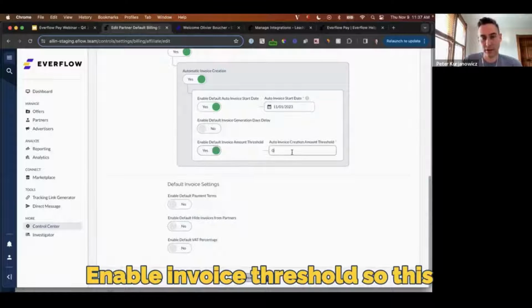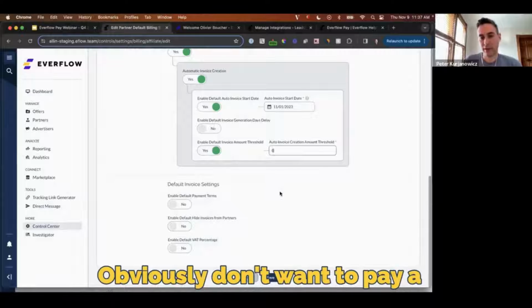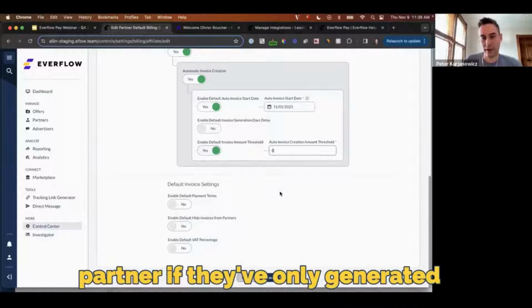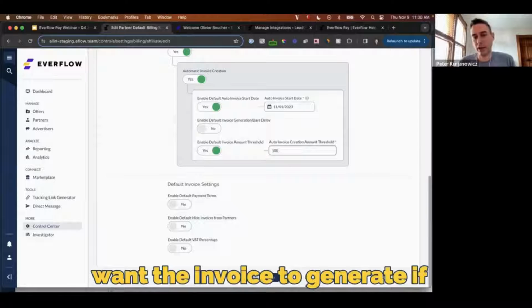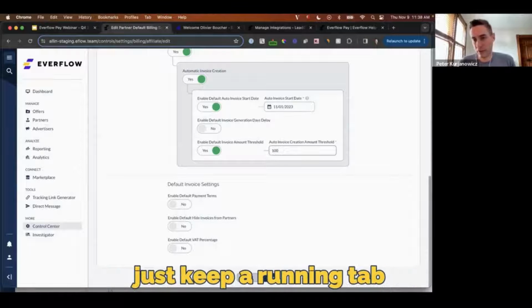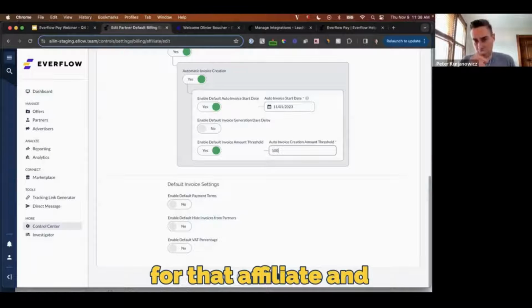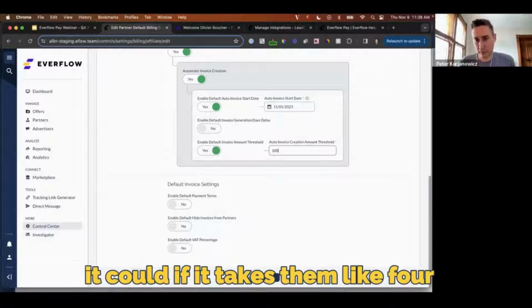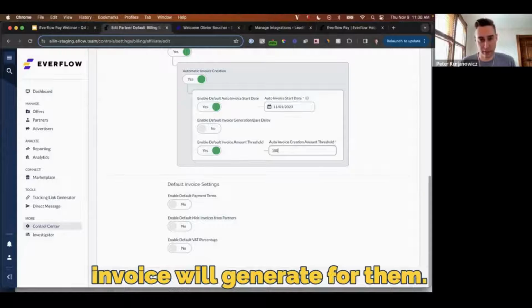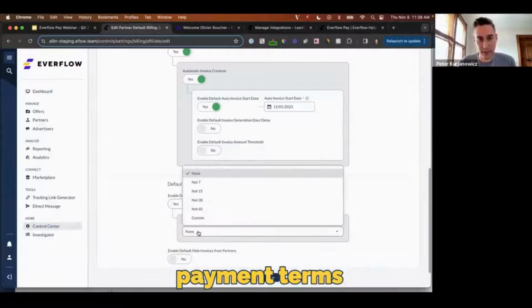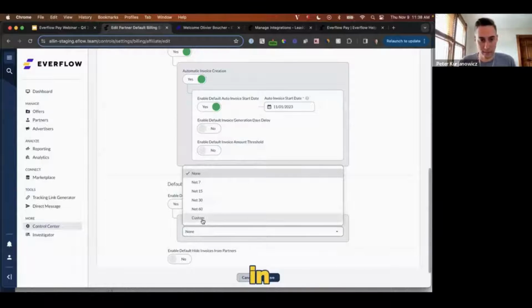Enable invoice threshold. So this is important because you obviously don't want to pay a partner if they've only generated like $1, right? It's not even worth paying them yet. So you can set a threshold where you say, I only want the invoice to generate if they're over $100, and we just keep a running tab for that affiliate. Even if it takes them like 4 months to get there, eventually on month 5, that invoice will generate for them. You can also set default payment terms and custom as well.